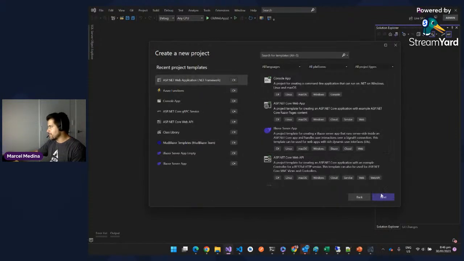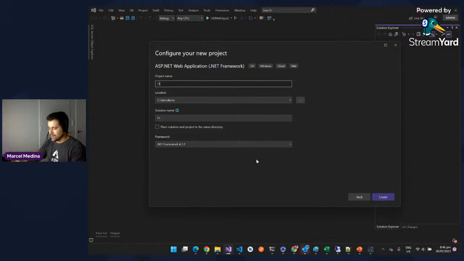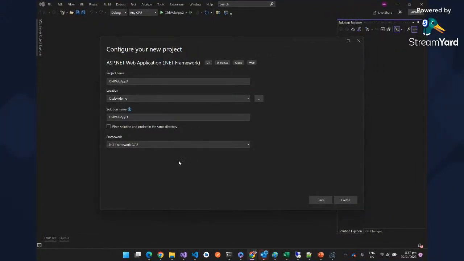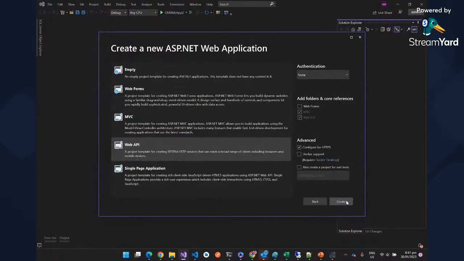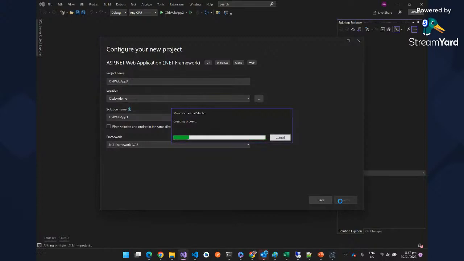Well, still .NET Framework. Old Web App 3. Well, .NET Framework 4.7.2. Let me remove me from the screen here. I'm gonna put the whole thing in here. Well, let's go with Web API as is, and let's create a project.